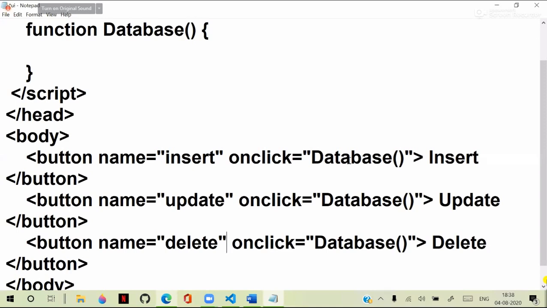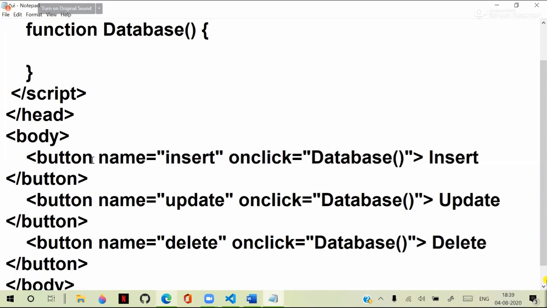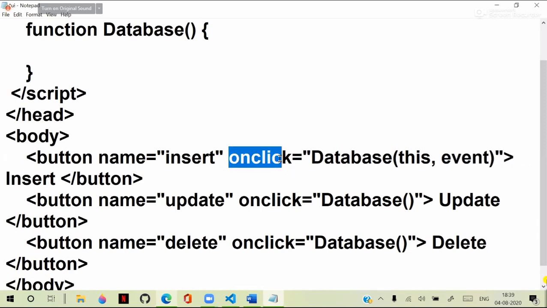Now on click event, we can send this name to the function by using this keyword. There are two event arguments. Later I will tell you about event binding, where I will discuss it in detail. This is a keyword which sends the information about the current object, and event is another keyword which sends information about the current event. Current event is on click.